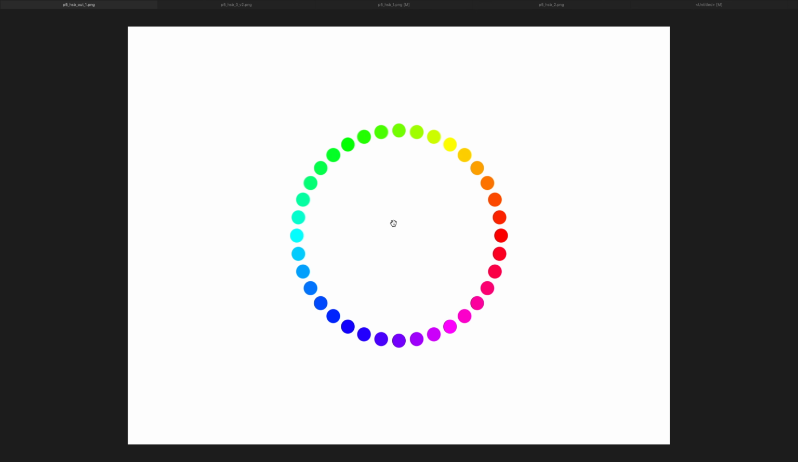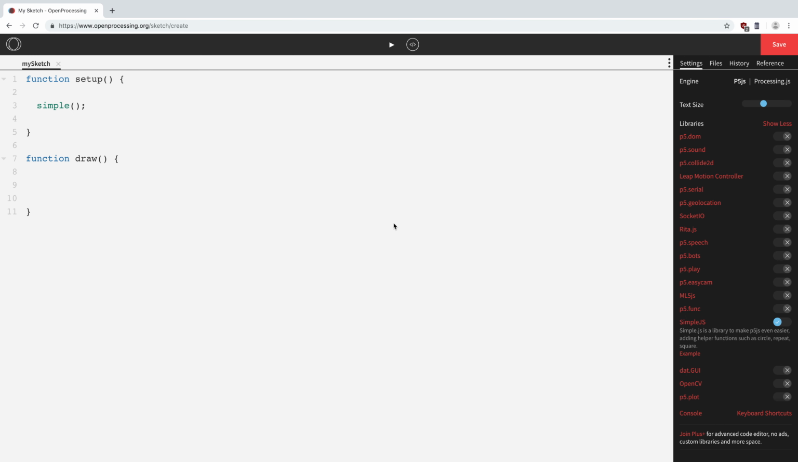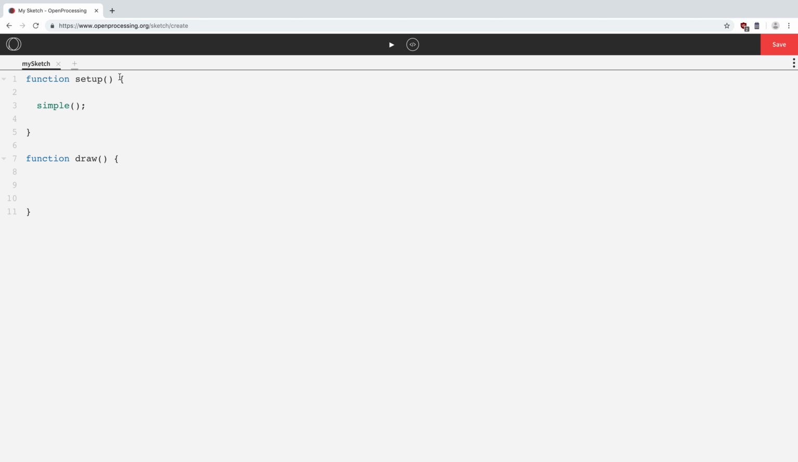Let's do a bit of coding and then come back to this. So I've logged in to Open Processing as usual. I've enabled the Simple.js library, and in the setup section I've enabled simple. This is what we always do in almost every video we've done, I think every single one.